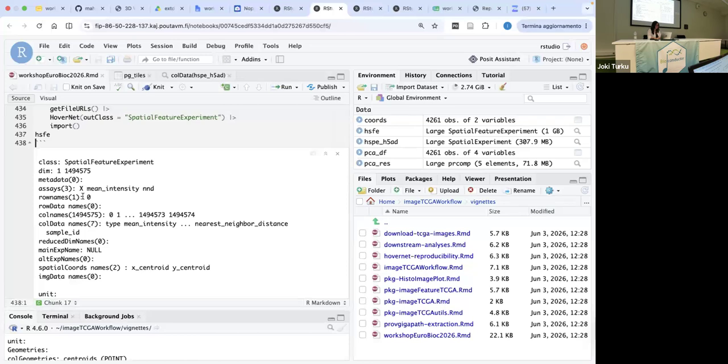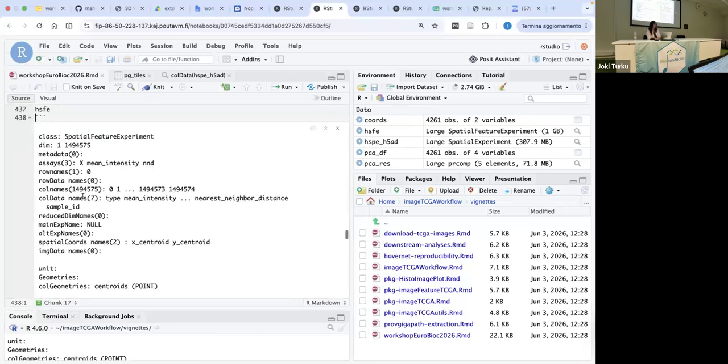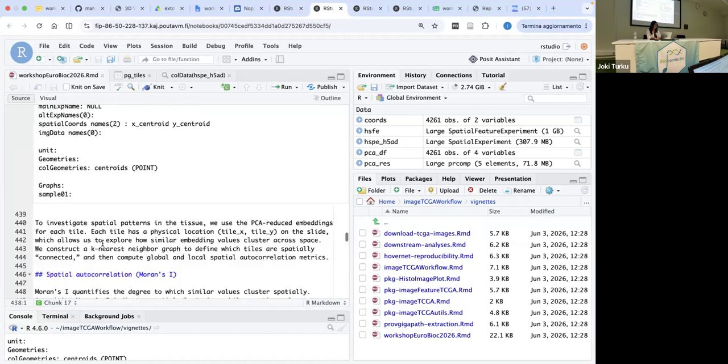Yeah, you can see that is the same information that we had before, but the class is no longer spatial experiment, it is spatial feature experiment. On the assay, again, we have the mean intensity and the neighbor distance. In the cell data, we have the type, the mean intensity, the nearest neighbor distance again, and the sample ID. And then in the spatial coordinates, we have the information about the centroid X and Y coordinates.